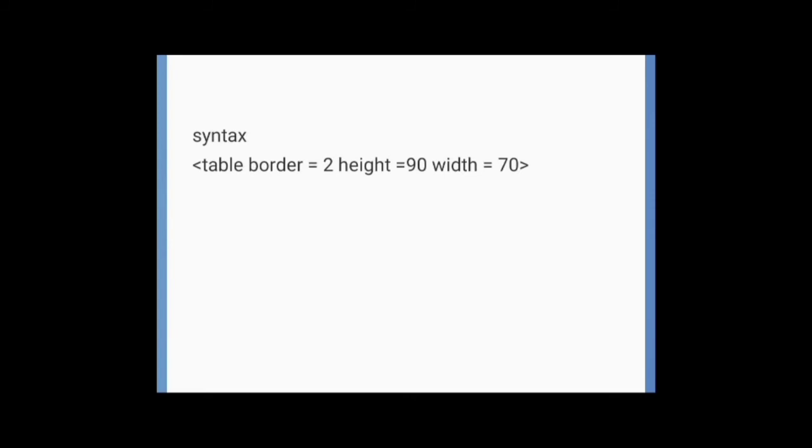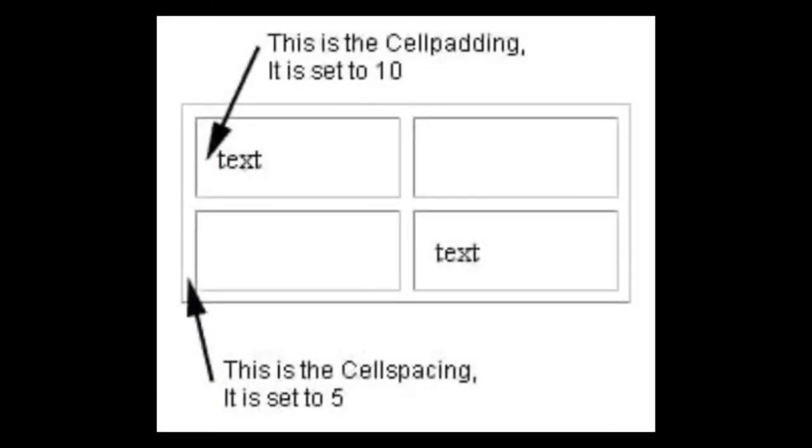Okay. Then the next attribute is cell padding. This attribute is used to adjust the space between the border and the content. It adjusts the space between the border and the text inside the cell. Understood? This attribute is used to adjust the space between the border and the contents of a cell.